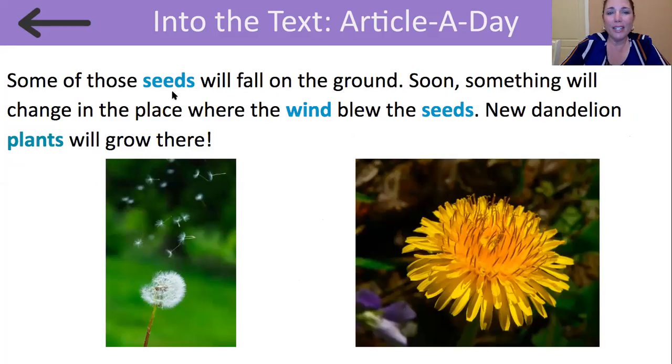Some of those seeds will fall on the ground. Soon, something will change in the place where the wind blew the seeds. New dandelion plants will grow there. So it looks like this is what the dandelion looks like when it has these seeds. And this may be what it looks like when new plants grow there. And I had no luck finding a white dandelion today, but I did find what it might look like when the new dandelion plants grow there.